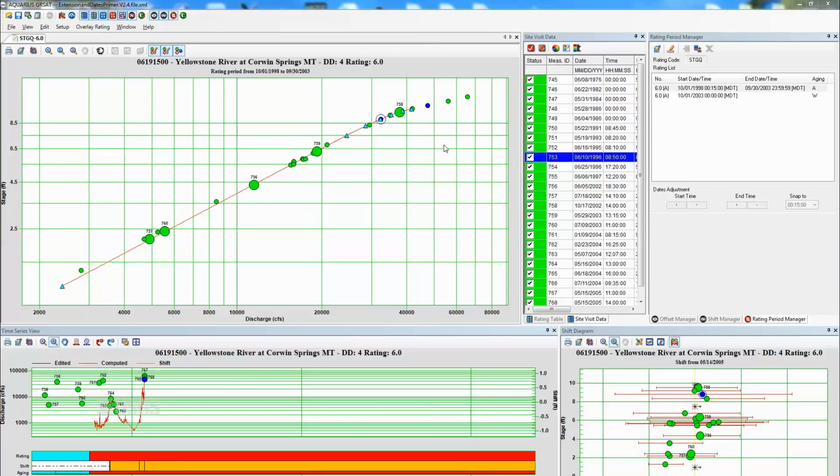We need to extend this rating up to these new measurements. In the real world, we would have some survey data or other info to help guide us, but for this tutorial, we're just going to use the measurements we have. As you can see, rating 6 is approved and therefore is not able to be edited in any way. So we have to make a new rating based on rating 6 so that we can edit it to include these new measurements at the higher end.